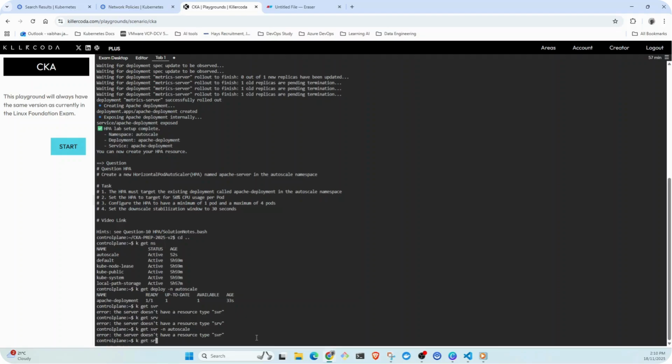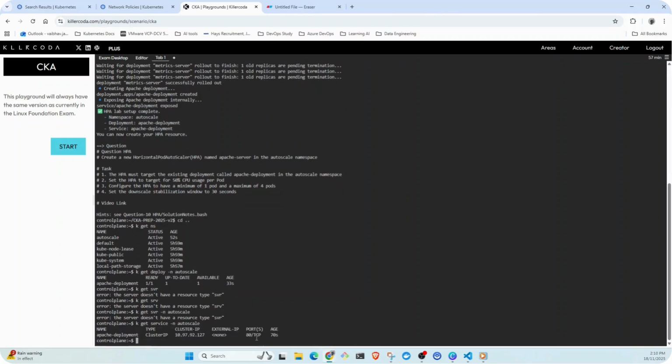Get service autoscale. As you can see, there's one service as well. So now you've got the idea of how to set up the lab.